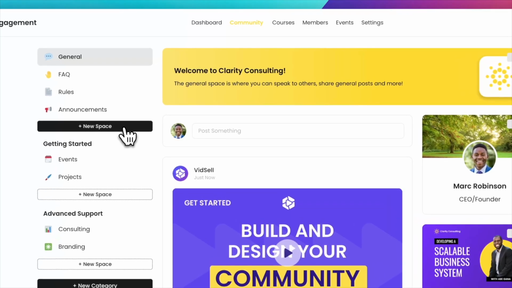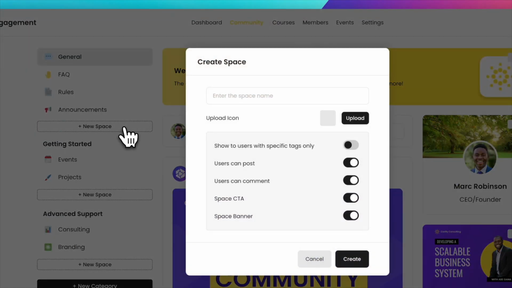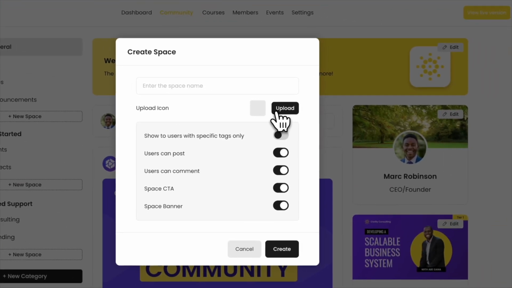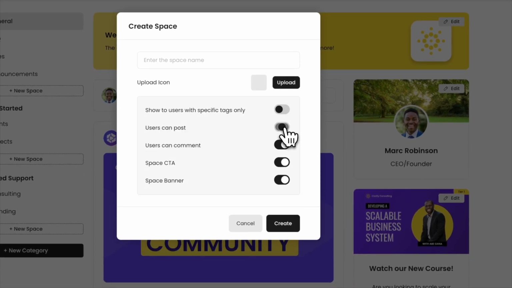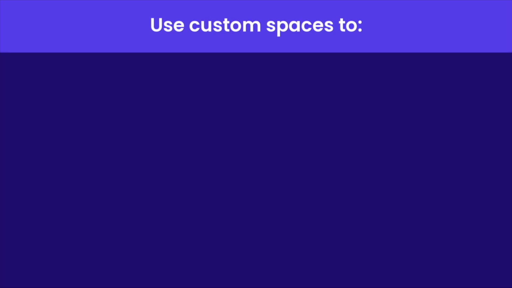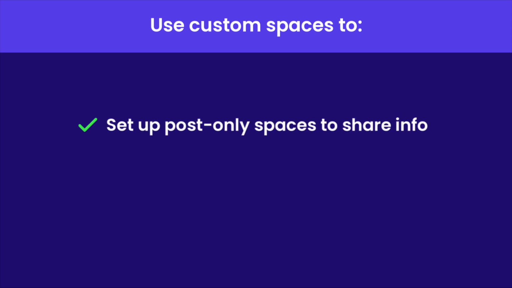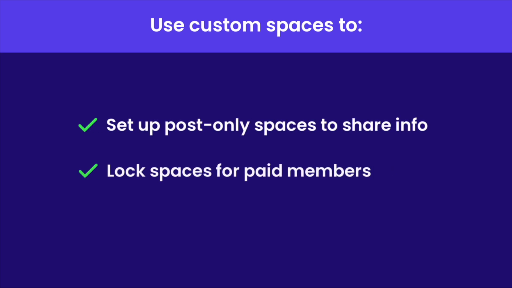To create a space, simply click on the New Space button. From here, you have the options to name your space, add an optional custom icon, and control what functions are available within your space, including only appearing to users with specific tags, member posting and comment controls, and if you'd like to include a space banner and CTA. These controls let you do a lot, like setting up announcement spaces where only you can post, or locking certain spaces to be only available for members who have paid access, and much more.